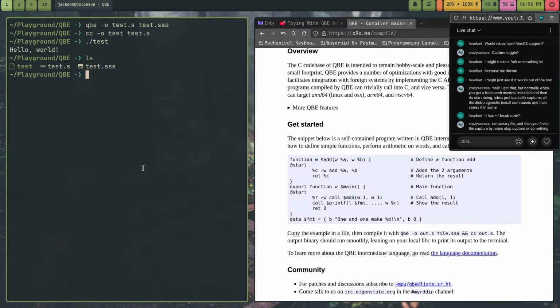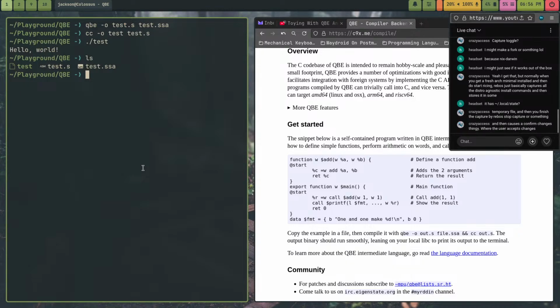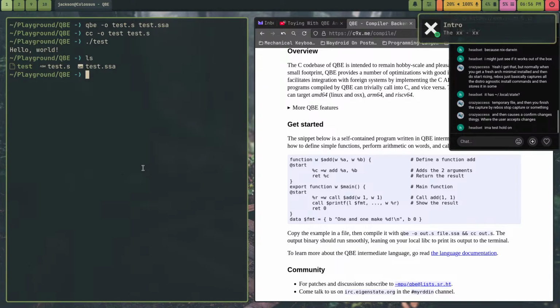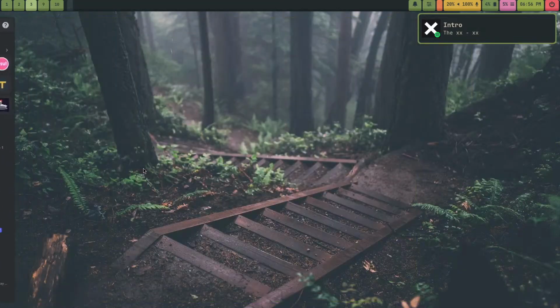Normally when you get a fresh Arch minimal installed and then you start, Rebos just basically captures all of the disk and then stores it in some temporary file, and then you finish the capture by Rebos stop and capture something, and then confirm changes when the user accepts changes. macOS has that, I don't know. Again, I don't own a macOS device, so I can't verify anything. I don't know, it just seems very complicated, not really good.